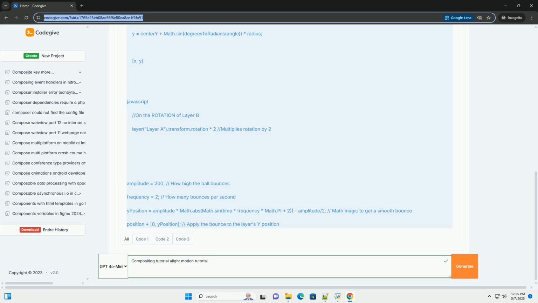Linking properties: to link a property to another property, select the target property and tap the link icon, then select the source property. Example: linking the Y position of layer 2 to the Y position of layer 1: layer 1 transform position 1. This means layer 1 transform position Y value.